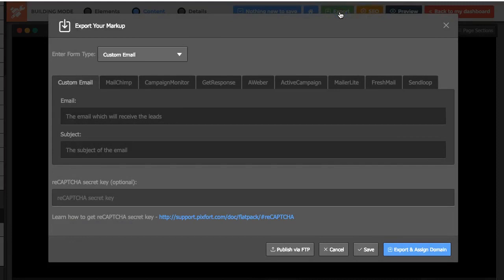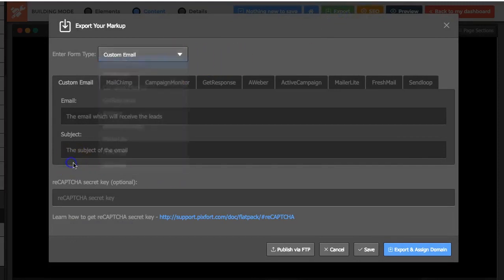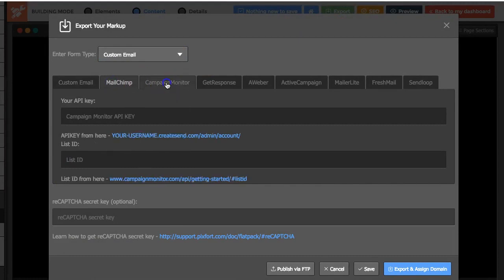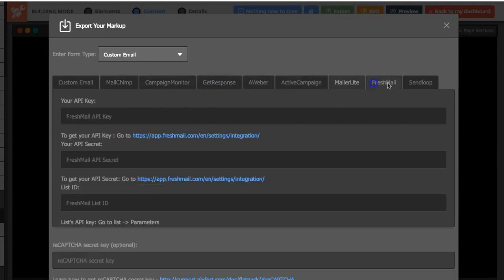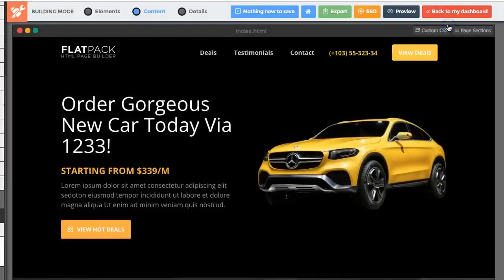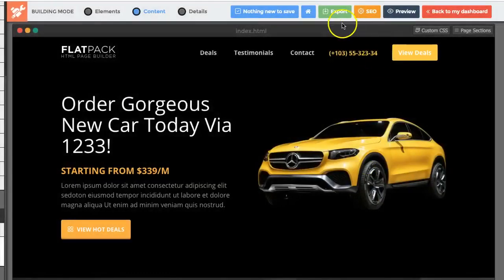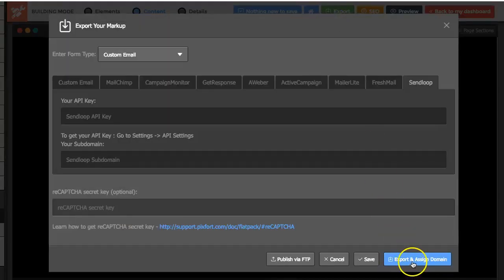Let's click on export. And when you click on export, you can do a lot of things. Like, for example, integrate it with your systems, your email response, things like that here as well. Really simple to do that. And once you are done, save it again and export it out, or right here, save it and export and assign a domain. So you have a couple of options. So you can go here.